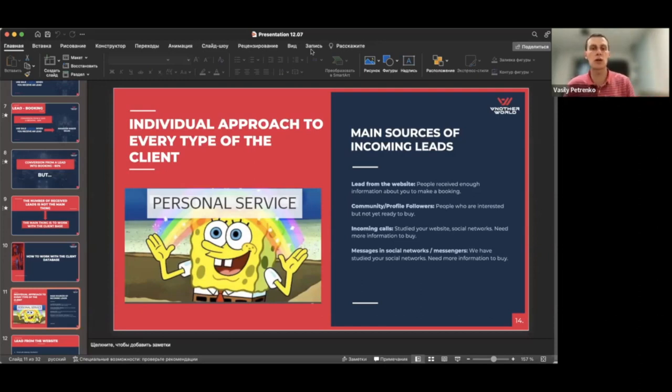The same with the incoming calls. Guys maybe saw some information about your company, but they are calling you to get more info. So in this case, you need to tell them the information, you need to sell them. In the first case, what we were talking about, the website, people who already booked, you need to provide them only info about their exact booking, maybe some rules, some preparations for the game, and that's it.